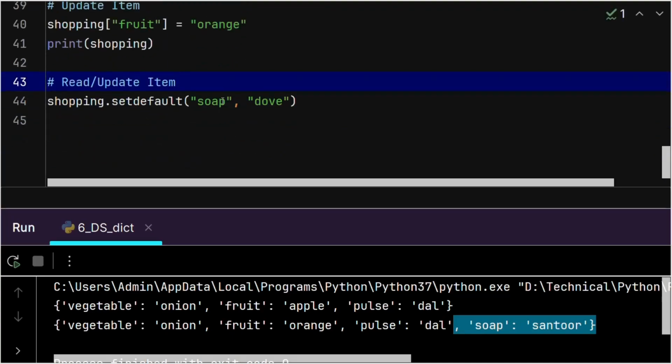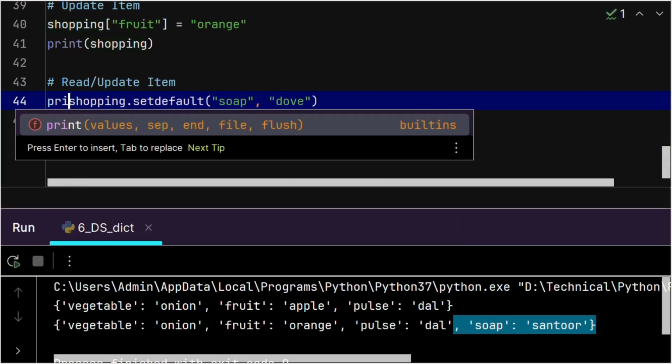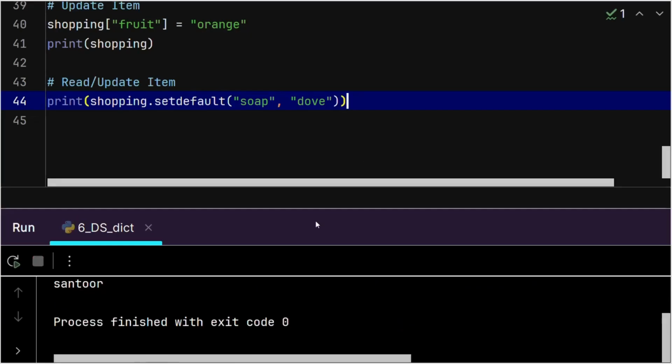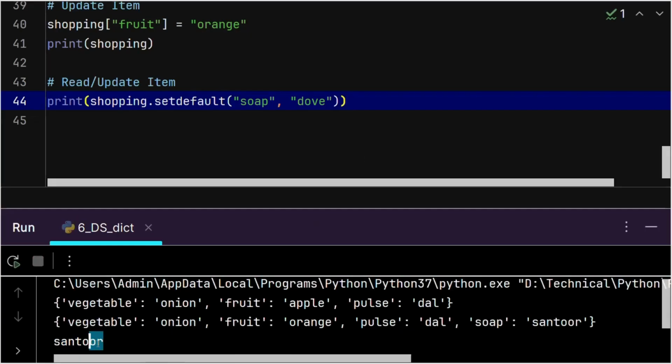Repeating again, if this key is present, you give me the value this key is having. If the key is not present, you assign a new key with this value. That is what setdefault does. So when we print, we already have soap, so we should ideally get Santoor as the output. You see, we got Santoor as output.